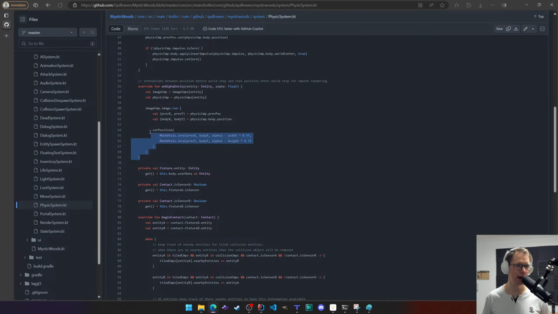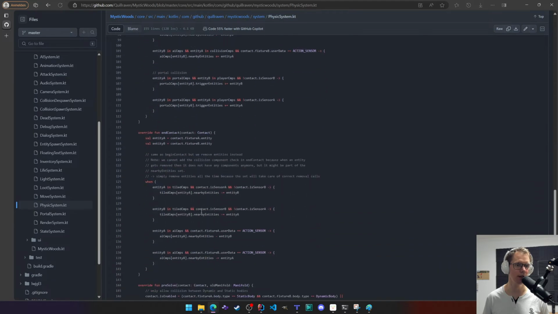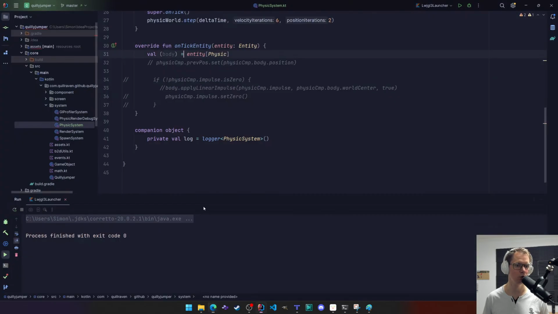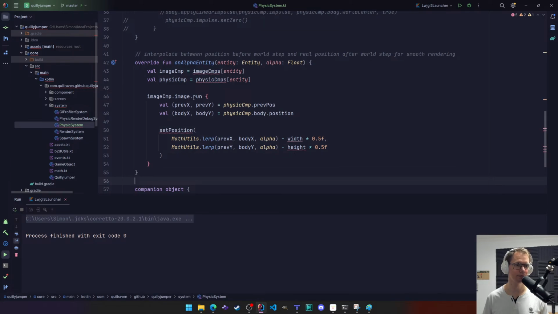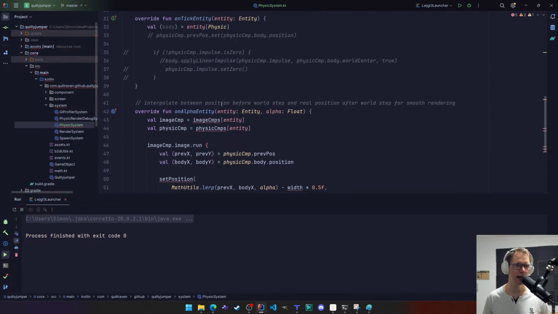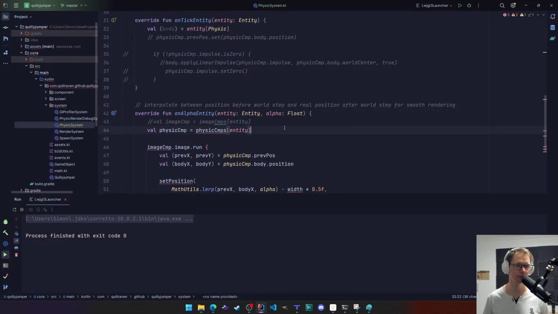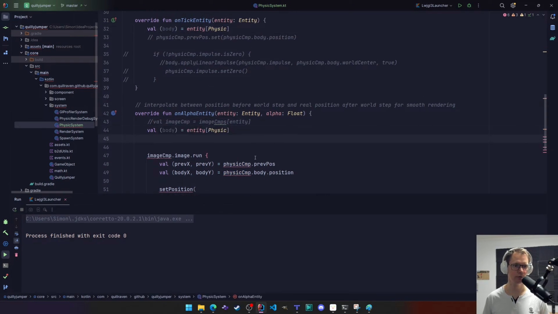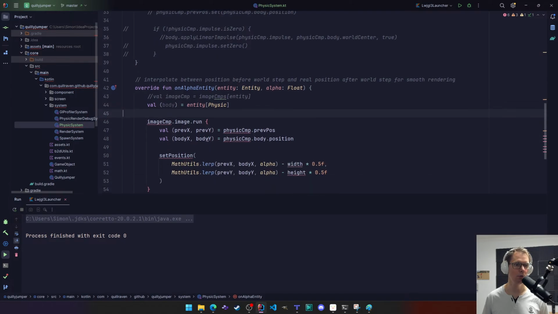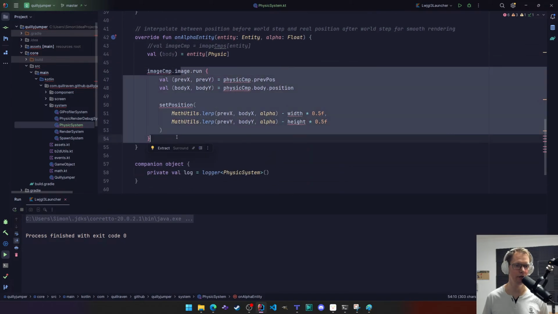Good. And finally, we just need that one here. Everything below is about contact handling, which we don't do today, so we skip all of that. But what we need now is this alpha entity that I mentioned. And currently we don't have an image component, so most likely we also don't do anything here right now.